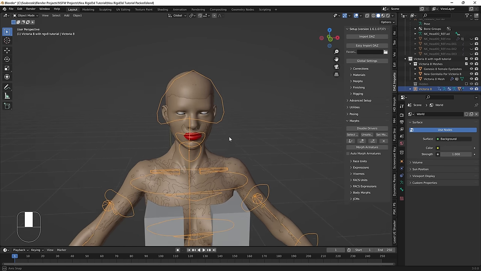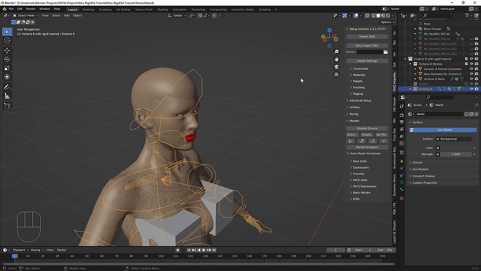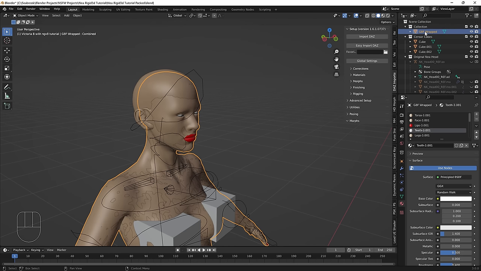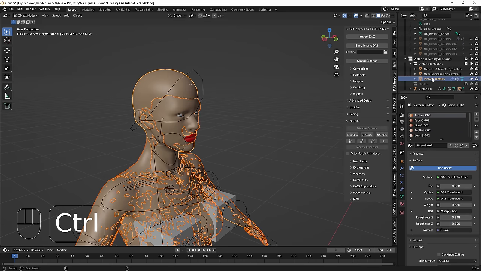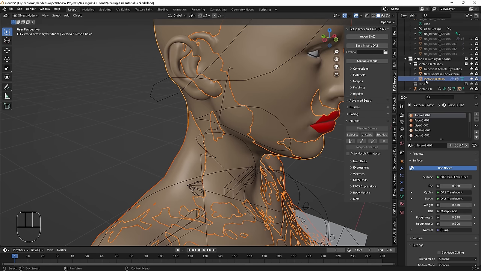So what we're going to do though is transfer our shape over to the Victoria 8 meshes. Basically, we want to click on the GAF wrapped mesh, and then hold the control key and click on the Victoria 8 mesh that we just imported from DAZ. So that should be selected second. You can see that the Victoria 8 mesh is the active selection. Make sure if you need to, just press control again and click the Victoria 8 mesh. Make sure it is selected second.